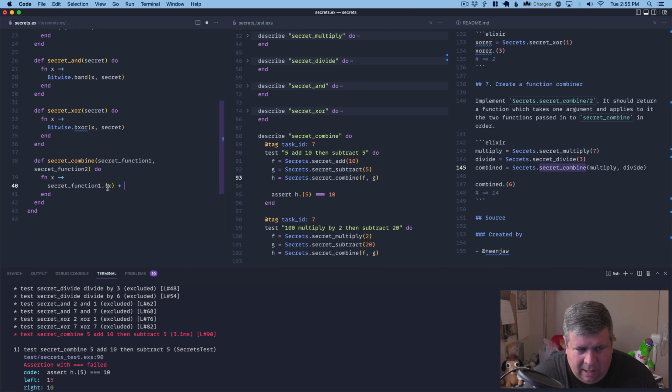Maybe it's like inner. The very first thing we do is this anonymous function is passed an argument. The very first thing that we capture is secret function 1. We pass that in, and then we take the result of that, and then we pass in secret function 2. That might be what they're looking for.